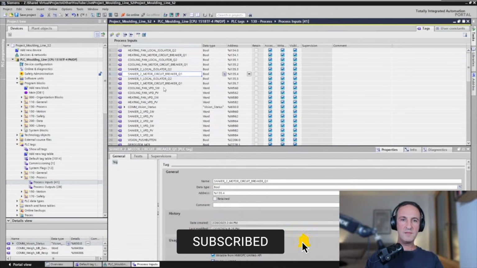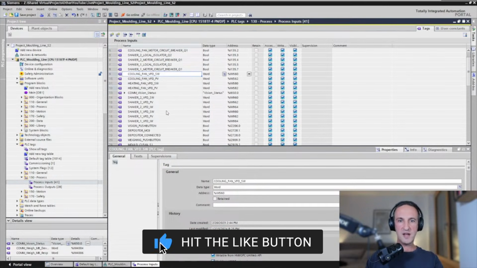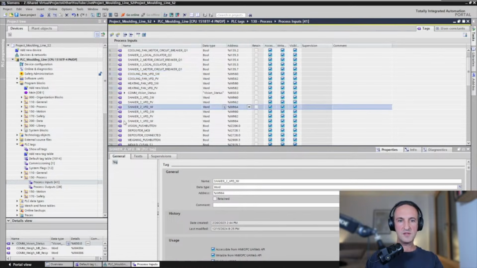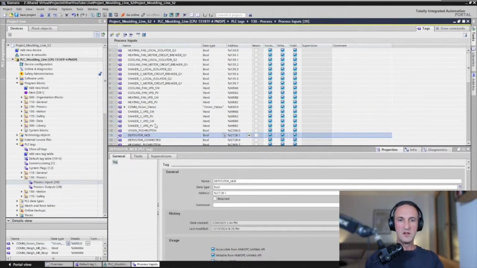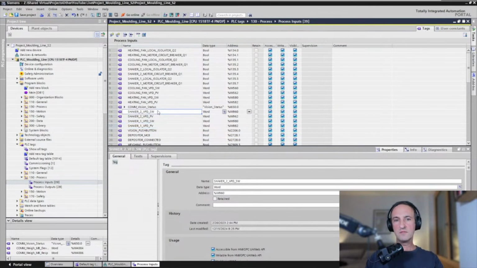If we take the shaker, for example, let's just remove this one, the input words we're not going to need here. So let's say a shaker, you see the communication is input word 960 and 962, the status word SW, and the process value, so the speed process value of the VFD, the status word of the VFD. These are right here defined as two separate input words.